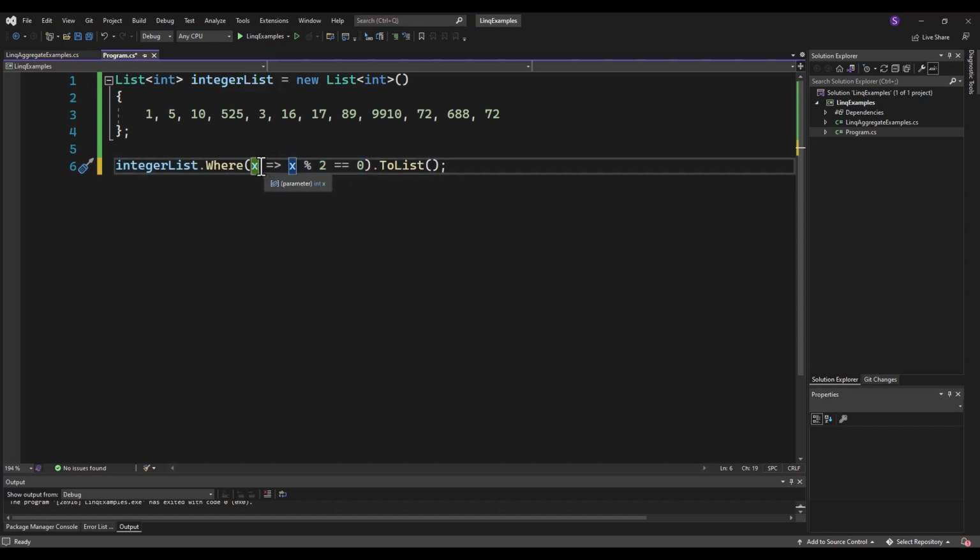What we're saying is, we have x arrow x, so you do a variable, then an arrow, then x, and then here is the part that we're checking for. Basically, I want things where x modulo 2 equals 0. So it will run through all the numbers in this list and say, hey, x modulo 2, so we'll start with 1. Is 1 modulo 2 0? No, it is not. Okay, it doesn't get included in the list.